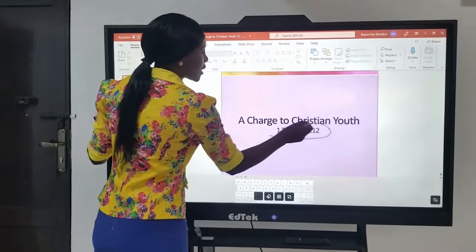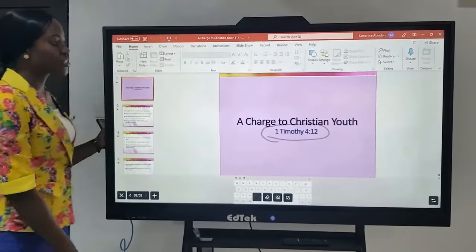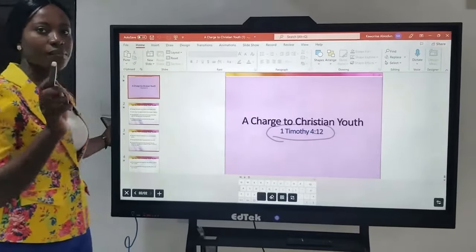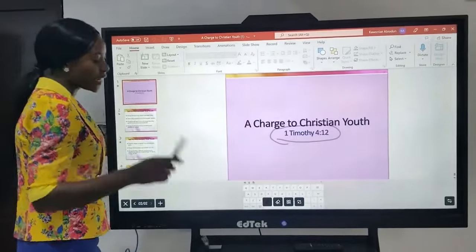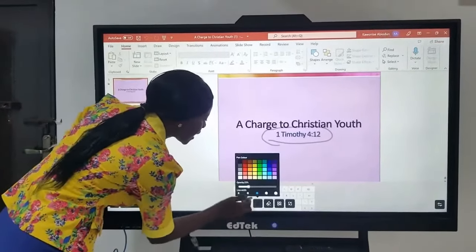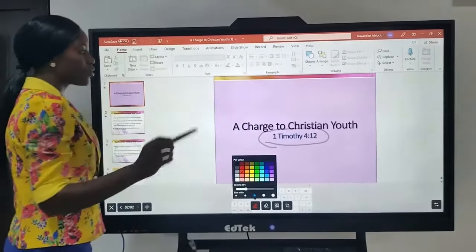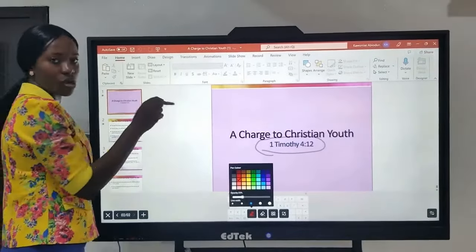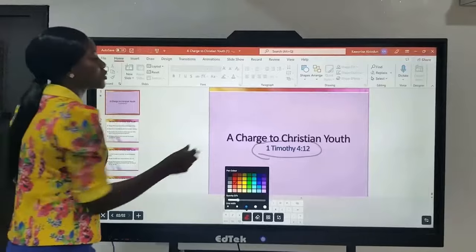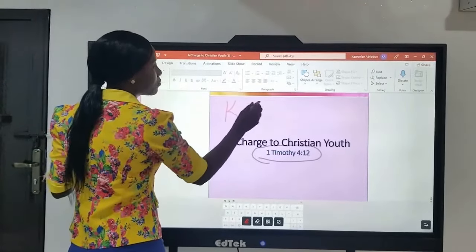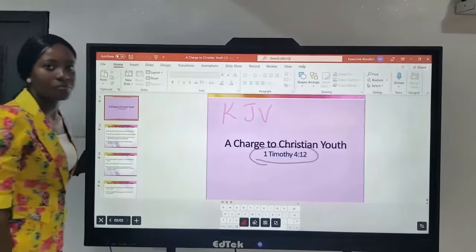And I want to make emphasis on 1 Timothy chapter 4 verse 12. This particular pen I'm using to make my highlights, I can change the way it appears, I can change the color, I want the color I'm using. Now I can also make notes on my presentation while I am teaching. A charge to Christian youth, I'm going to be taking my Bible, reading from KJV version of the Bible.